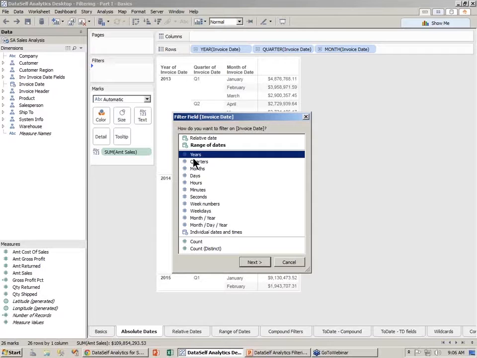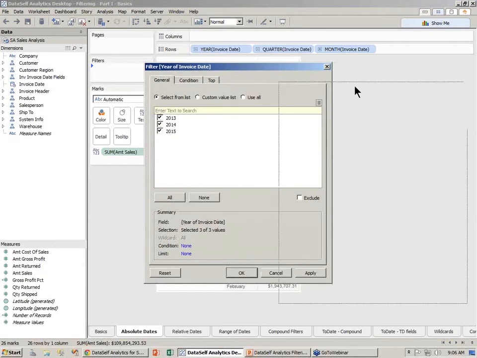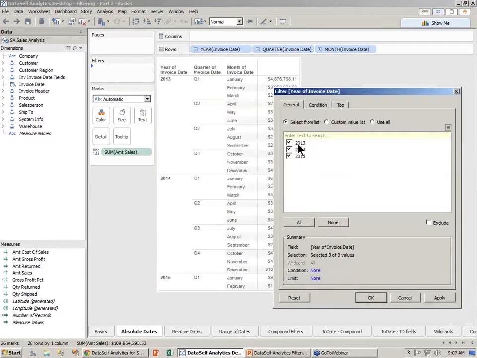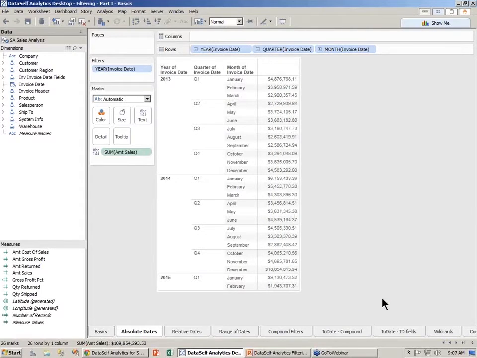So let's assume I want to filter by year. So I click year, click next, and right there the tool will give me all the available years in my database, which is in this case only 3. And I click OK. So far I'm not filtering, I'm just choosing all of them.